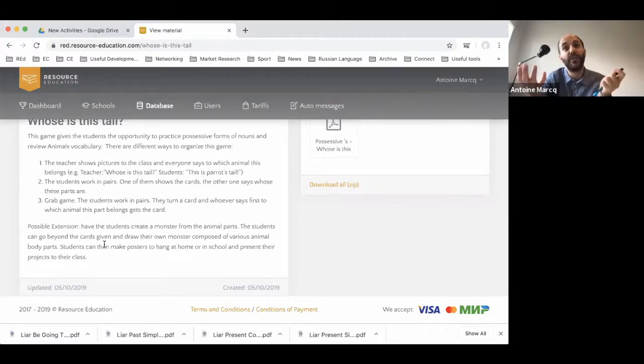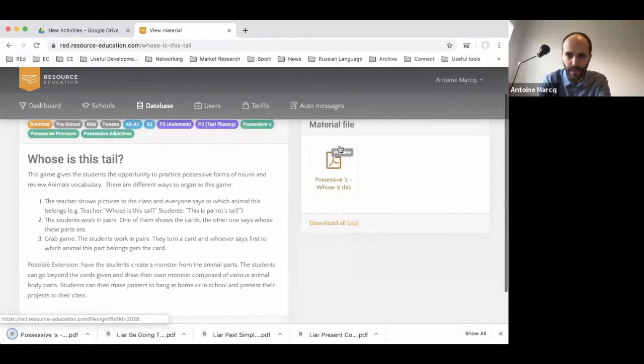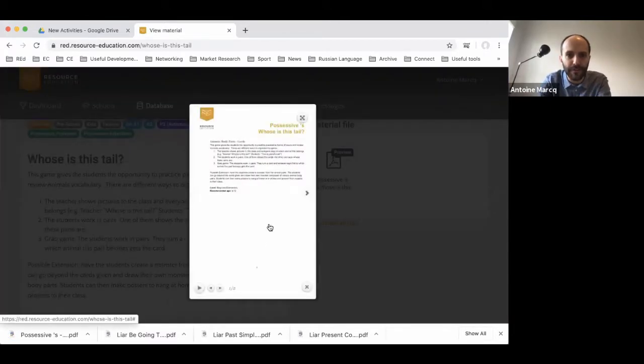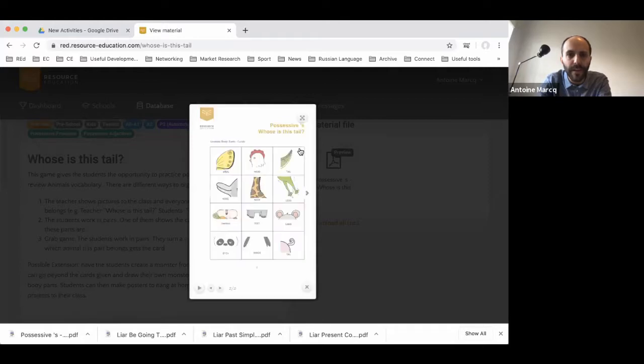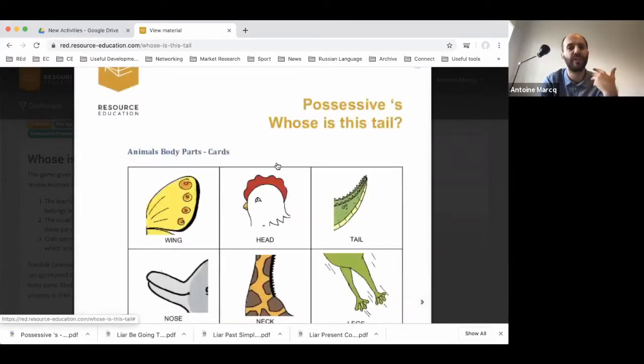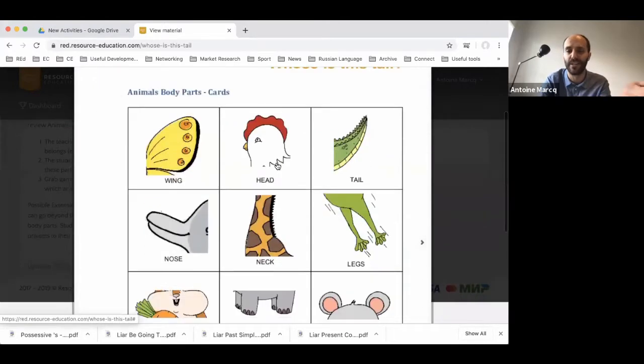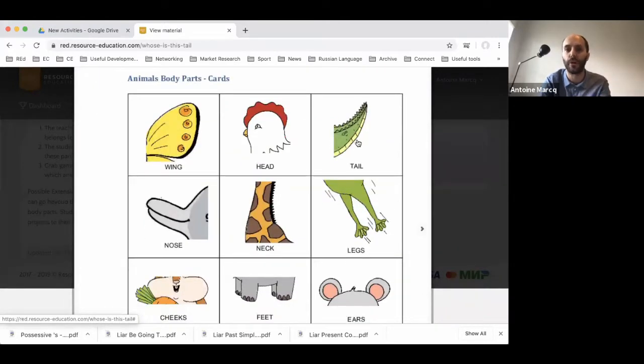There are different ways to use this. You can have the students stick to the cards that they have, but I like to give them the idea that, hey, you know what? I didn't put the cards of every single animal body part. Look, if there's a chicken's head here, we don't see the chicken's wings or the chicken's legs, things like that. The crocodile's tail, but we don't see the crocodile's teeth, things like that. So the students can actually make their own, let's say, monster using whatever they like.